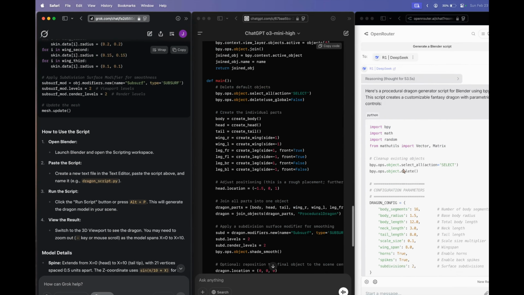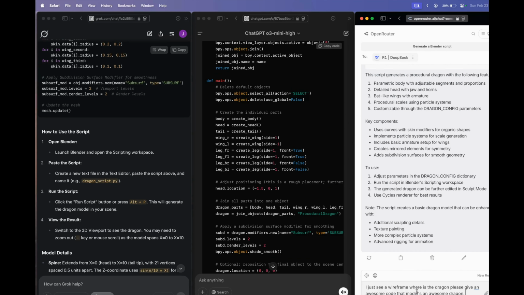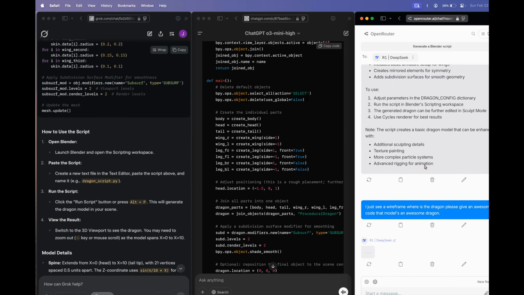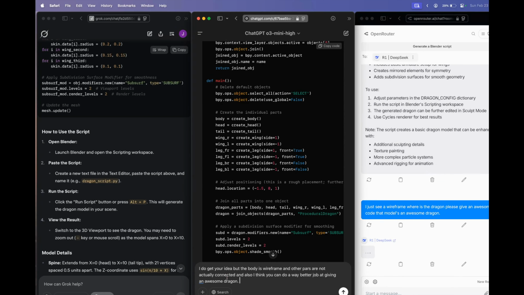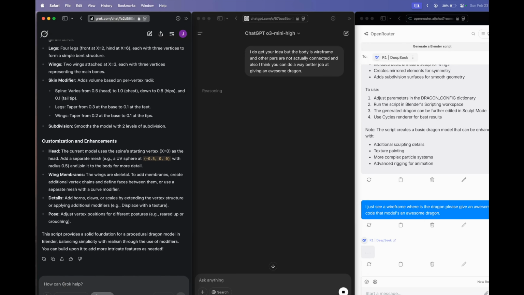Let's do one thing. Let's give feedback to all these models. For DeepSeek R1 we'll say that I just see a wireframe. Where is the dragon? Please give an awesome code that models an awesome dragon. We are sending this to R1 and O3 mini high. To O3 mini high, this is what we are sending. I do get your idea, but the body is wireframe and other parts are not actually connected. And I also think that you can do a better job at giving an awesome dragon.